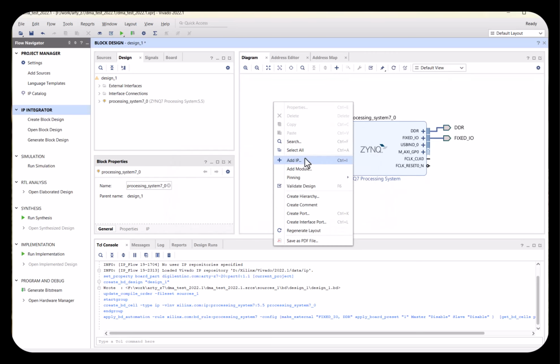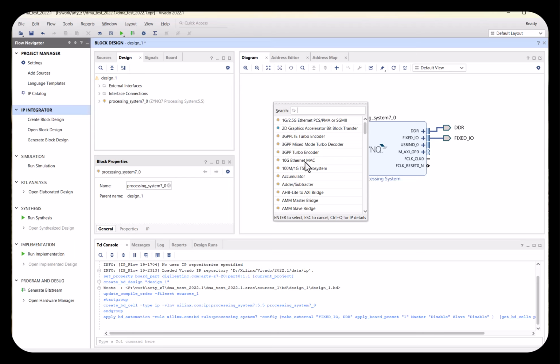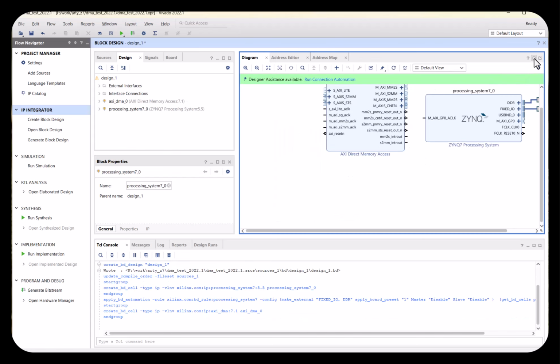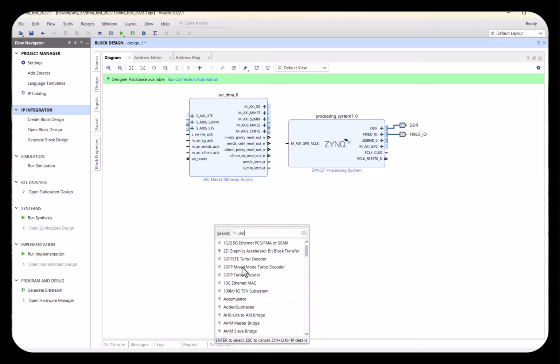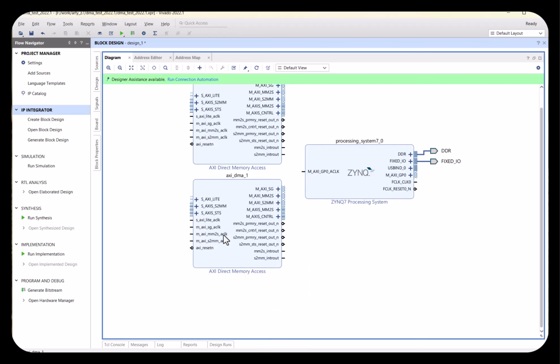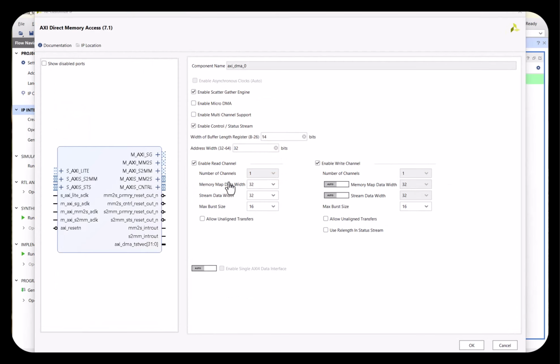Now I'm going to add two DMA controllers. So I type DMA in the search. It's the second one, AXI Direct Memory Access. Let me make this window bigger. Now I'm going to add another one. You can cut and paste, but for the video, I'll just do it manually.